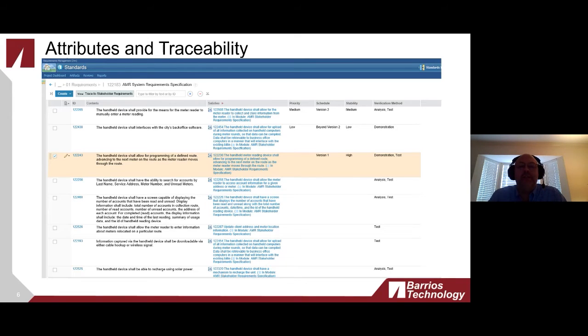Some of the other things that you'll see are the attributes. You can define priority, stability, and that really just helps you manage the requirement. So this is the environment that systems engineers usually start with, the requirements. That's the foundation of a project. And if you make mistakes here, then they're going to propagate, and they're much more expensive to fix in the long run. So these tools are critical.